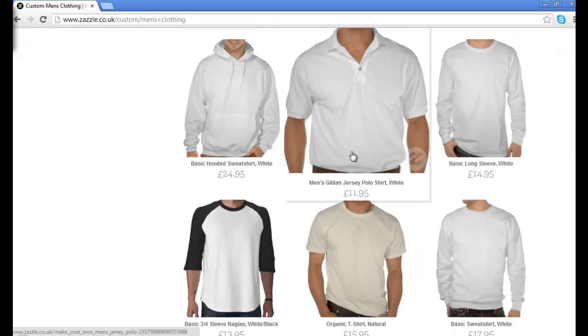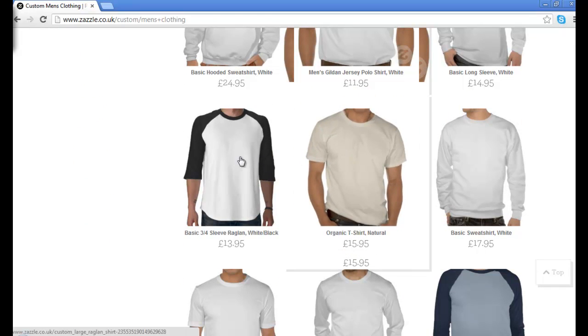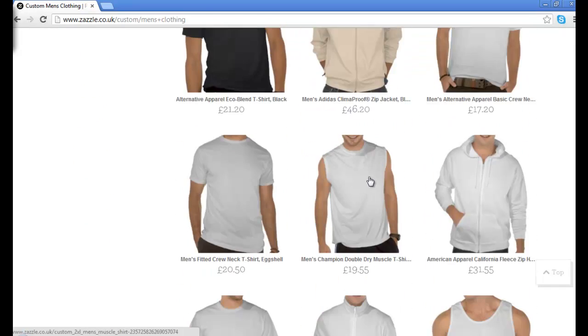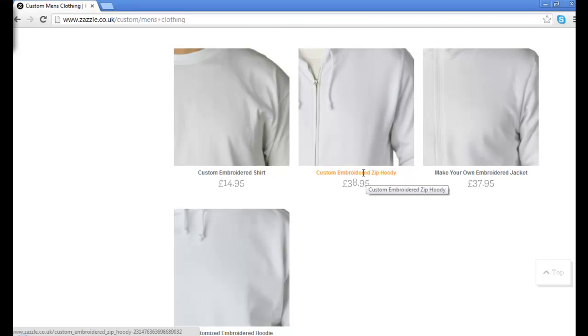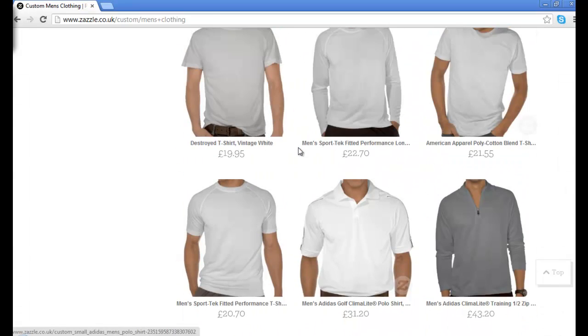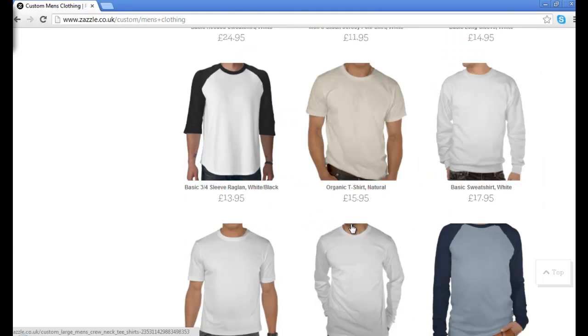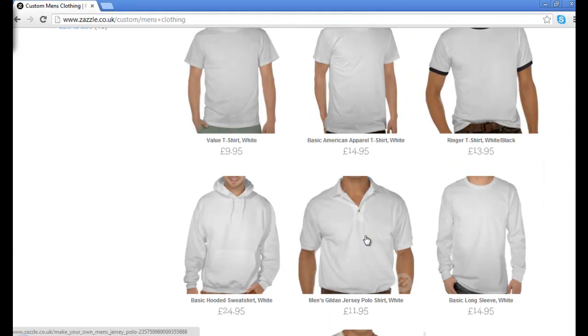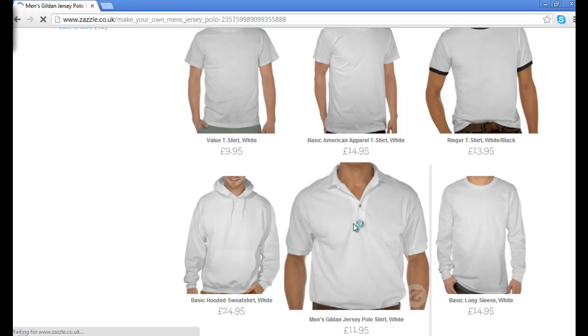So we've got a sort of a shirt here, polo shirt, and we've got loads of different design shirts as it goes down, even branded ones like Adidas, etc. So what I will do is I will click onto something which I think would look a smart shirt, which is going to be this one here.